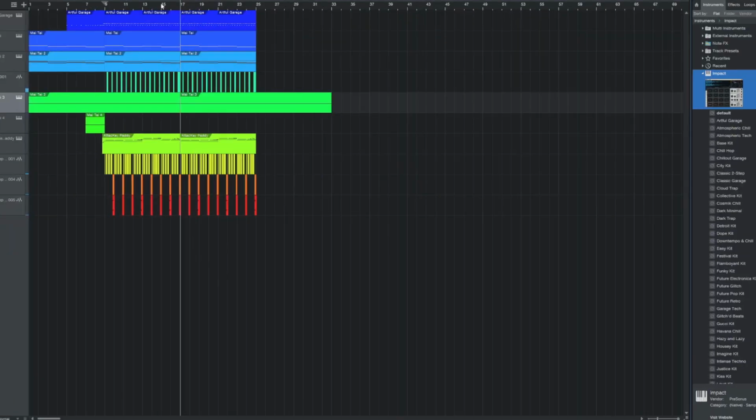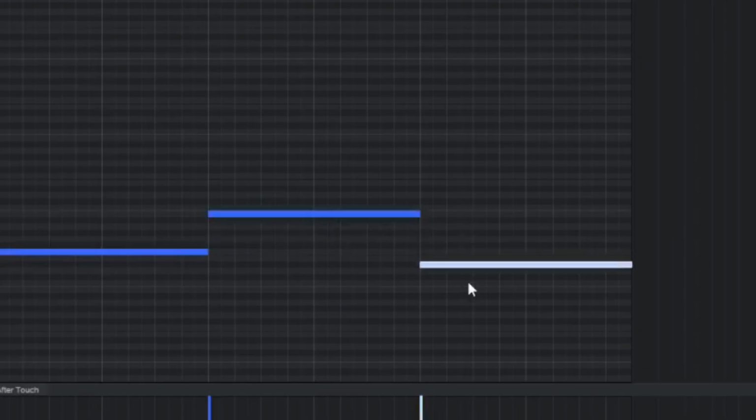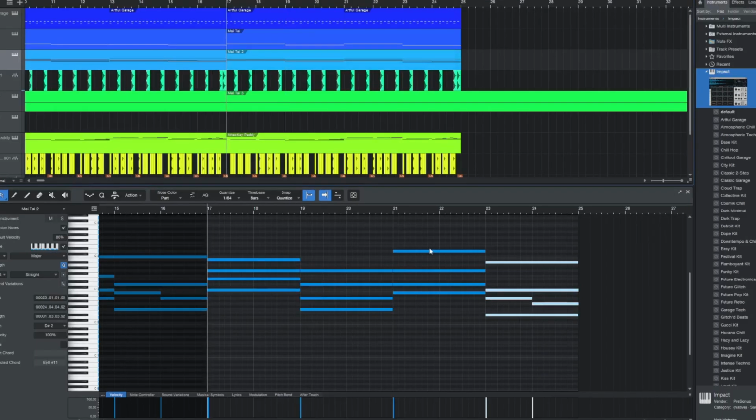So, now in the second part of the loop, what we're going to do is change up the chord progression. So we're going to move this down to the F. There we go. Now, that should be good. However, we need to make sure there are no wrong notes.